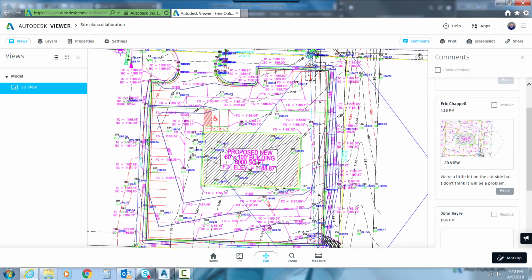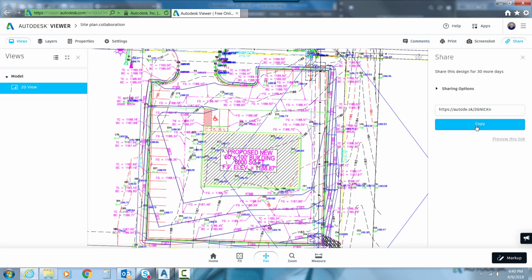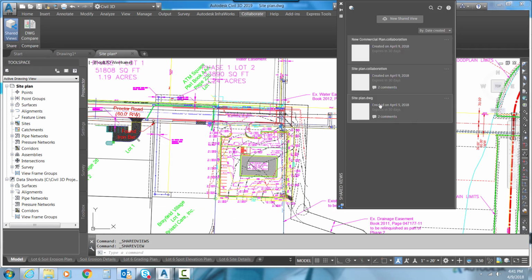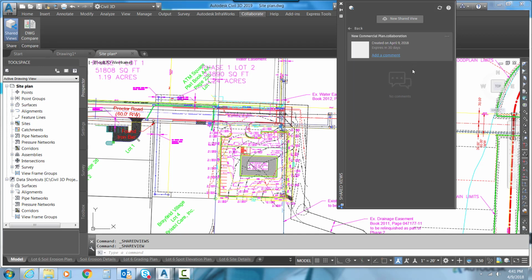Now, if I want to share this shared view, I can go up in the upper right-hand corner here and hit share, and it creates a link. I can copy that and email it to anybody that's collaborating on the team for this project. And by the way, the people on the team are opening this view and using the Autodesk viewer, so they're just using their internet browser to access this information. Back here in Civil 3D, if we refresh our shared view dialog, you can see that we have our new commercial plan shared view that I published. I can view it in the browser, just like we did a second ago with the other shared view I had created. We can copy a link, we can extend it out, and we can delete it.